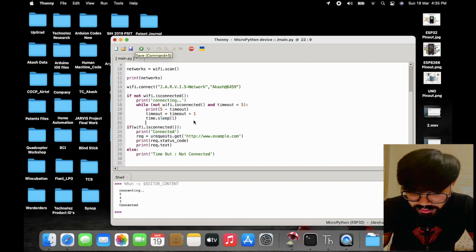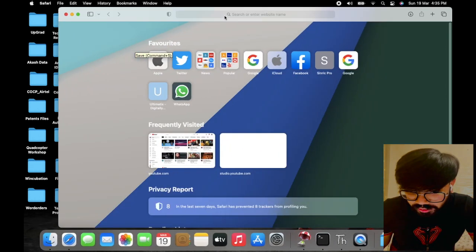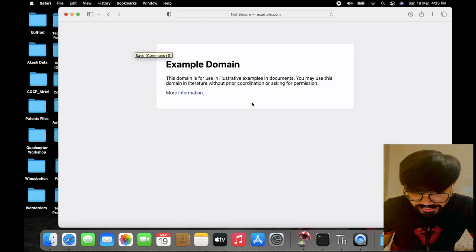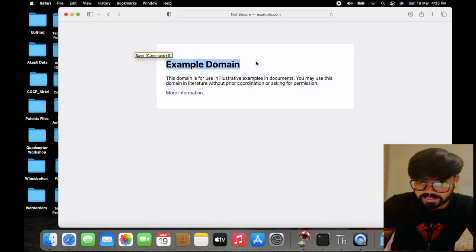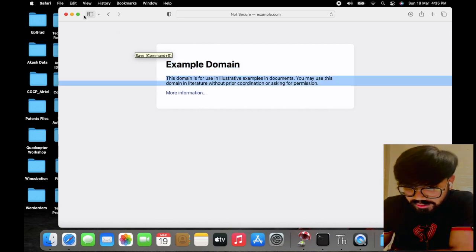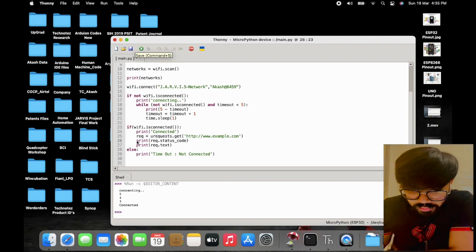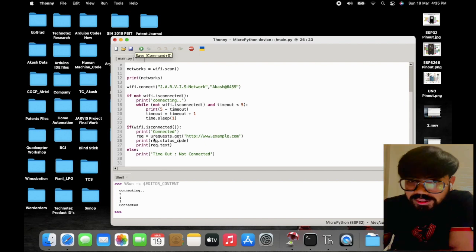Here, till this step our code will be the same as previous. And now if our Wi-Fi is connected, we are getting the connected print statement here, and after this we are requesting one example URL. So let's see what is inside this URL. Basically this URL is for the example domain only. We are getting some heading and then some body text. So if we request this URL, we will get something, right?